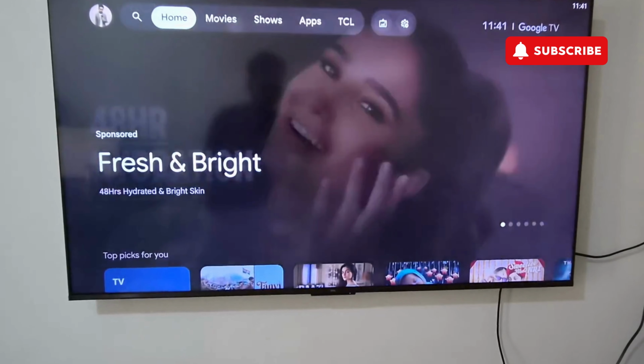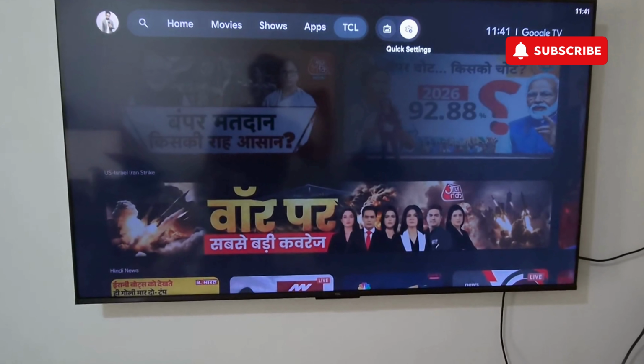Similarly, you can also set it to Google TV home screen if you want your TV to always turn on to this Google TV home screen regardless of your last input.